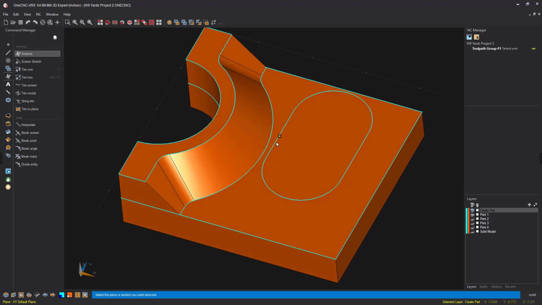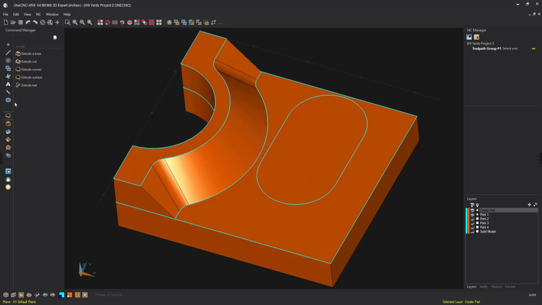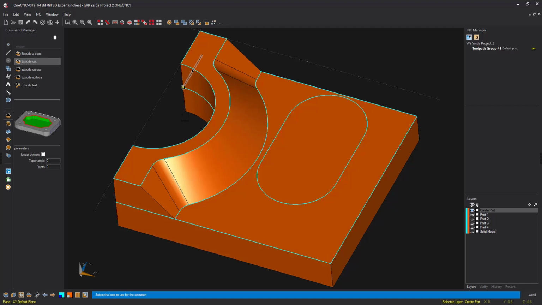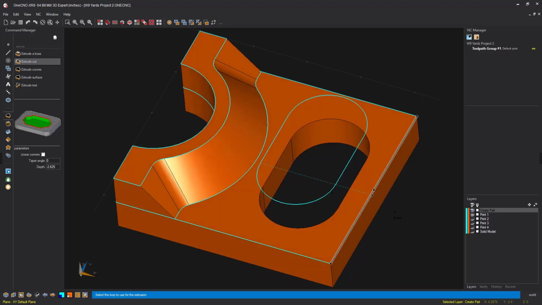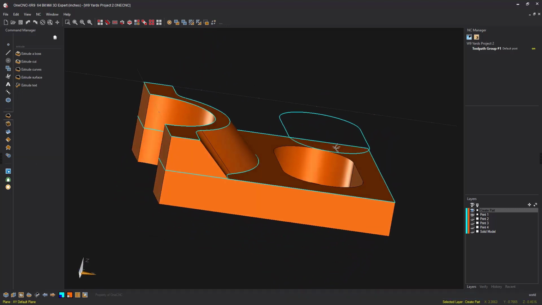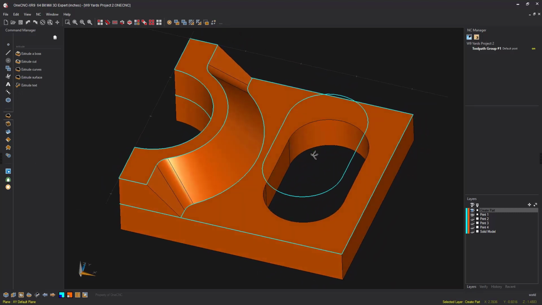Now let's use this closed boundary that we just created, and let's cut a hole through our solid model. So back over into the command manager, go into our extrude tools, extrude cut. I'm going to take my cursor and I can left click anywhere on this closed boundary. Then I'm going to take my cursor, drag it down and left click. And when I'm done, you can see that OneCNC has made a nice clean cut all the way through the part. Very, very good. All right, now I'm going to hit the spacebar twice.